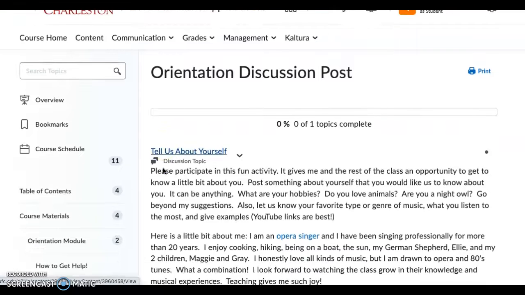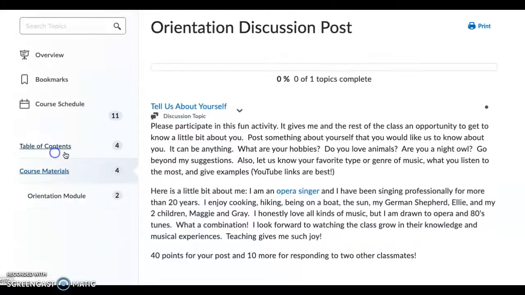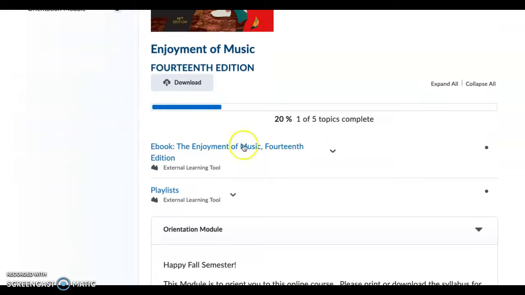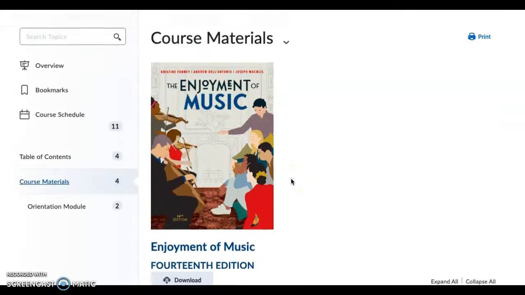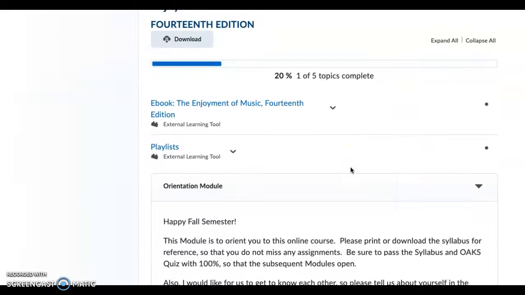And with the content, it tells you where to go. So get yourself back over to the course materials so that you can look through everything. And this says 20% complete because I've been clicking around a little bit. But this should be the student view. You can see up here, this is me, but viewing as a student, not as the professor.